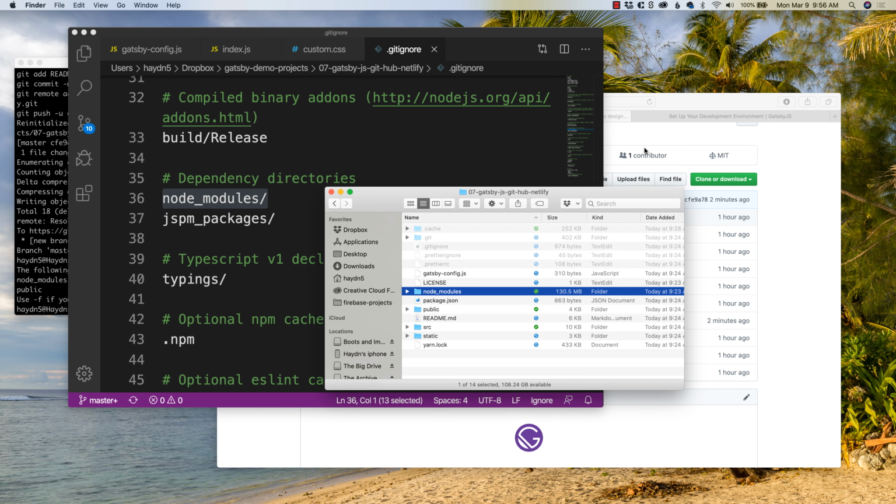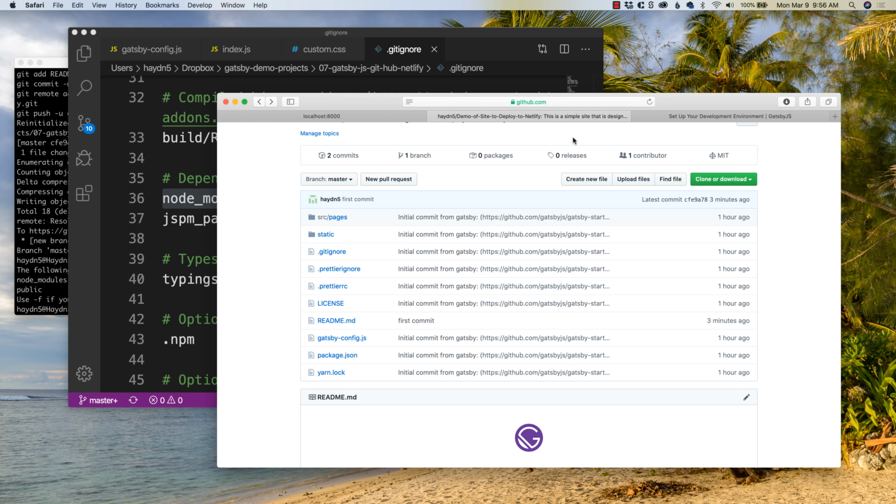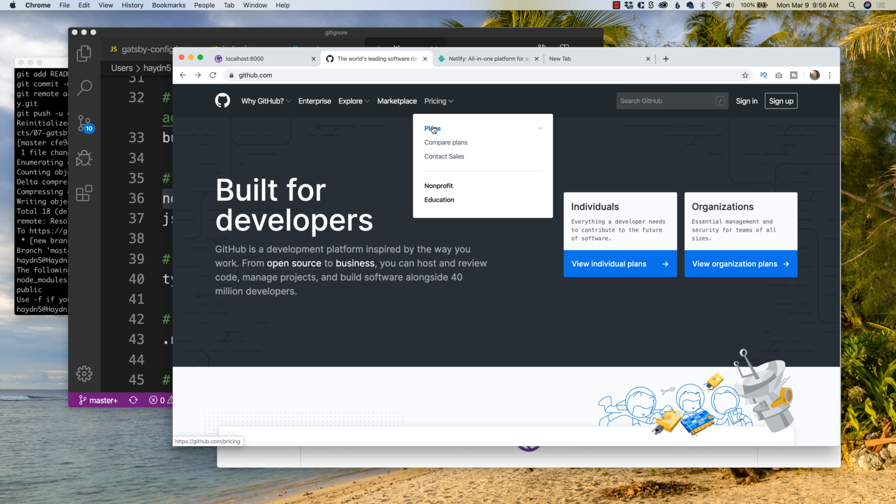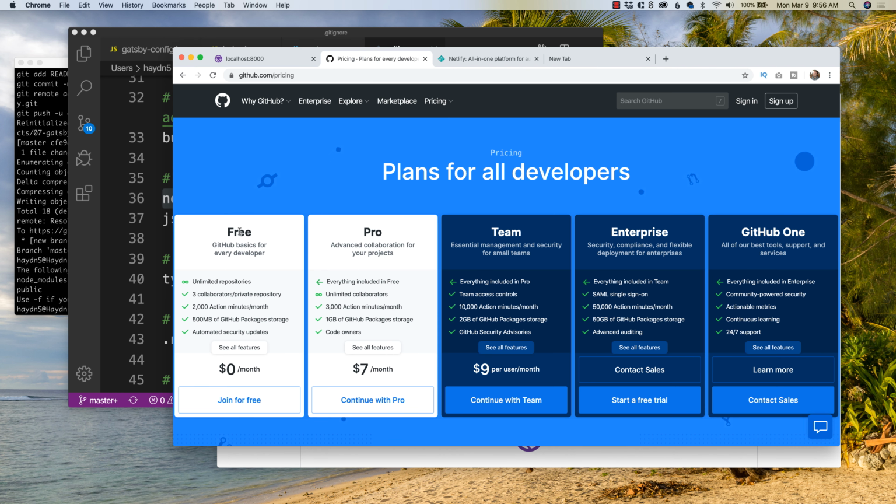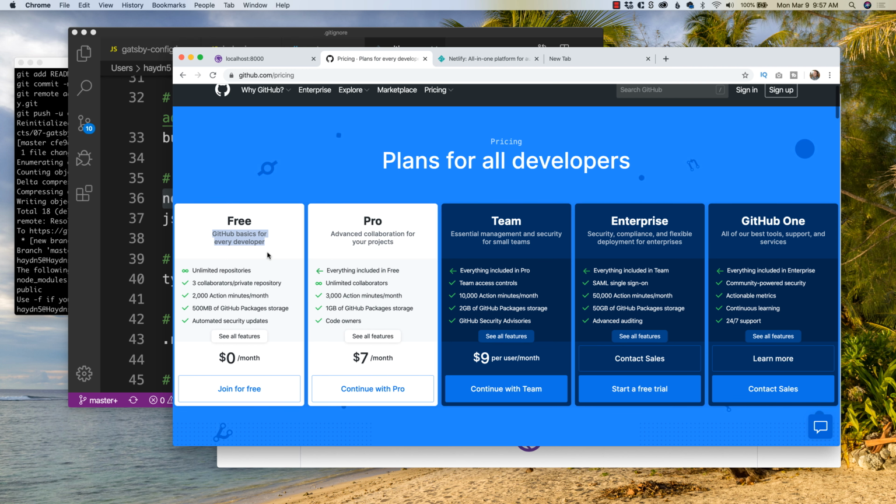That's something to be aware of, because if we look at the Git pricing, and I go to pricing and plans, just so you see how the pricing works in Git, the free version, GitHub Basics for every developer, you can do unlimited repositories, 3 collaborators, 2,000 action minutes a month. That is a crazy amount of action minutes. I can't even think about how many minutes that is.